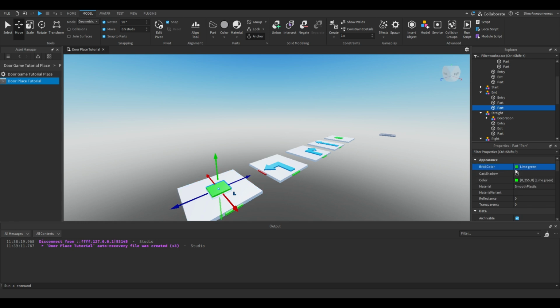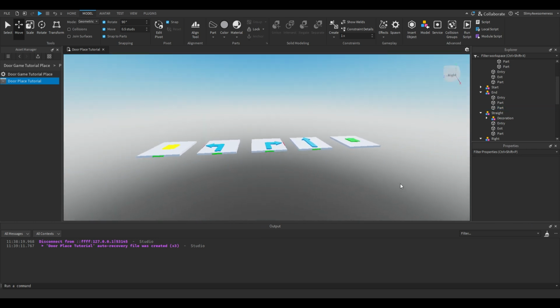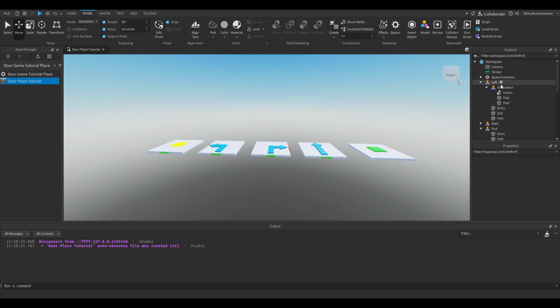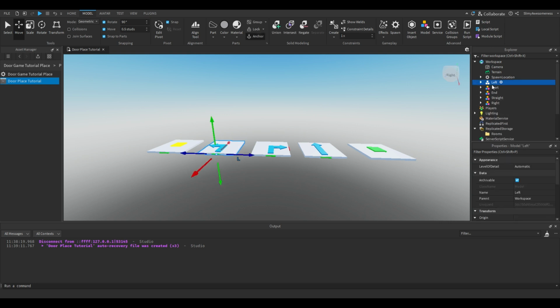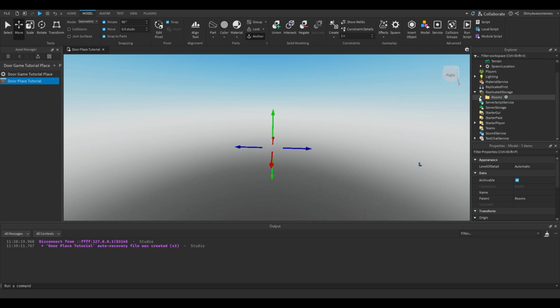So this will be our ending. We can make this a nice gold color, neon material. Beautiful. So we have all of our rooms now. We have our left, start, end, straight, and right. So we're going to take them and move them from the workspace into our replicated storage, into the folder we have already created called rooms, and we'll keep them there.